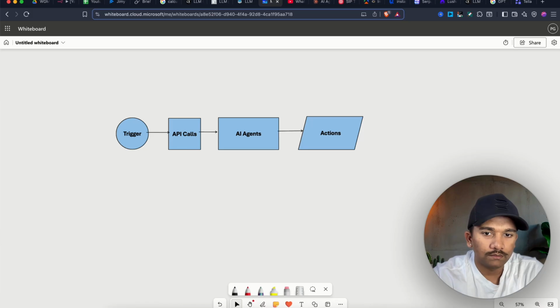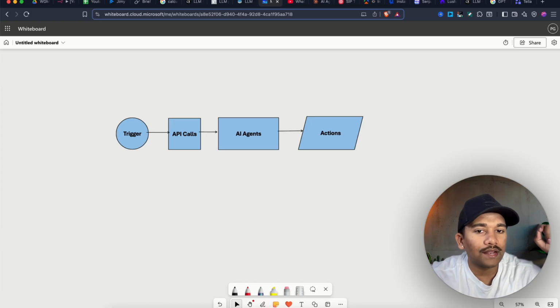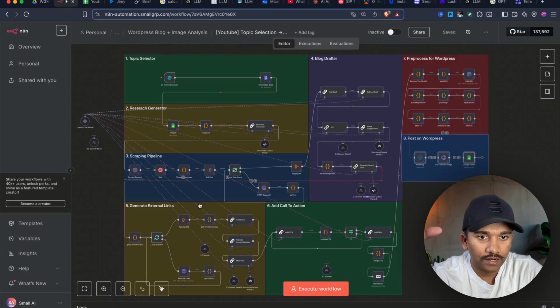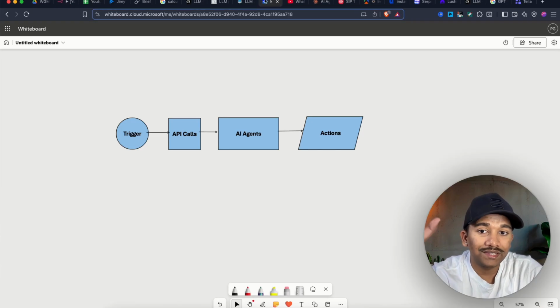Now, any AI automation that you actually use can be broken down into these 4 segments. There should be a trigger, there's going to be API calls to collect data, there's going to be an AI agent that's going to make decisions, and then there's going to be an action that is going to perform some task, right? And I'll give you an example. For example, I have an SEO blog writer right here. This complex automation can also be broken down into these 4 segments. How? Well, let's do that.